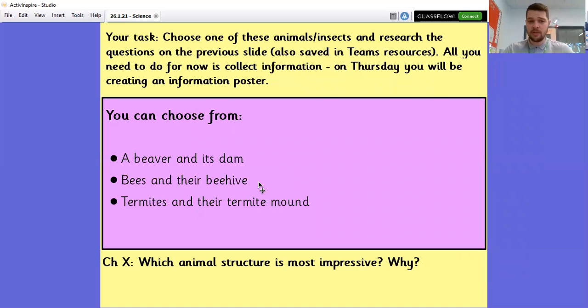There's a challenge. Can you tell me which animal structure is the most impressive and why? That's a matter of opinion. So which one do you think is the most impressive and why?